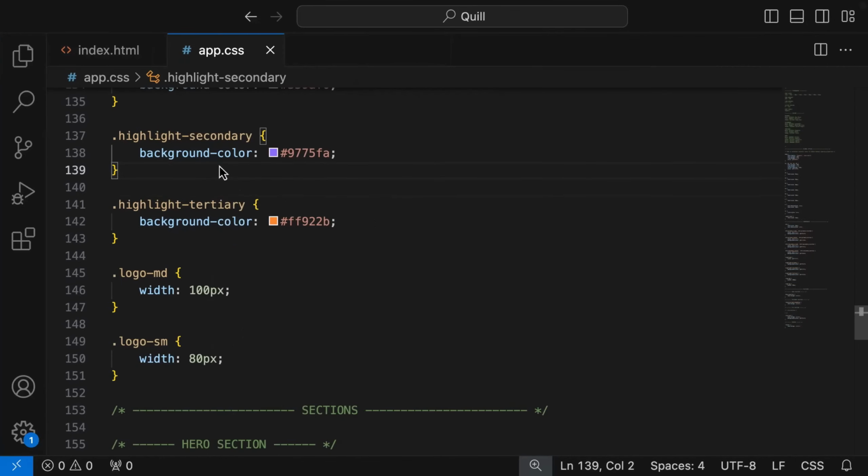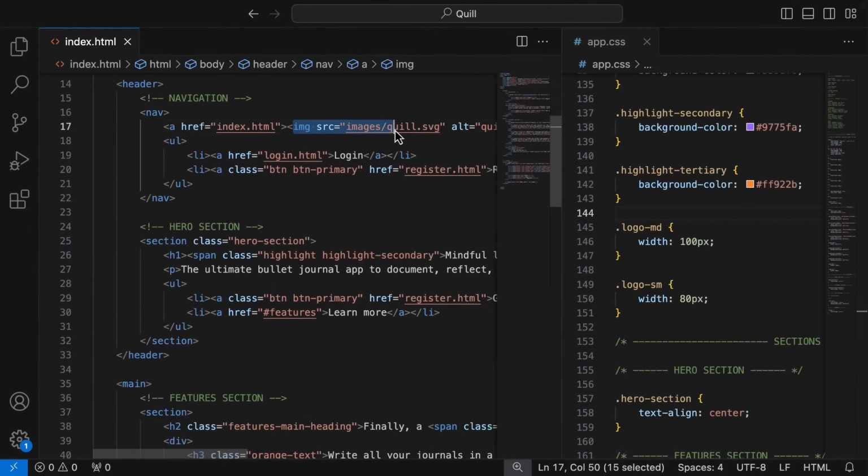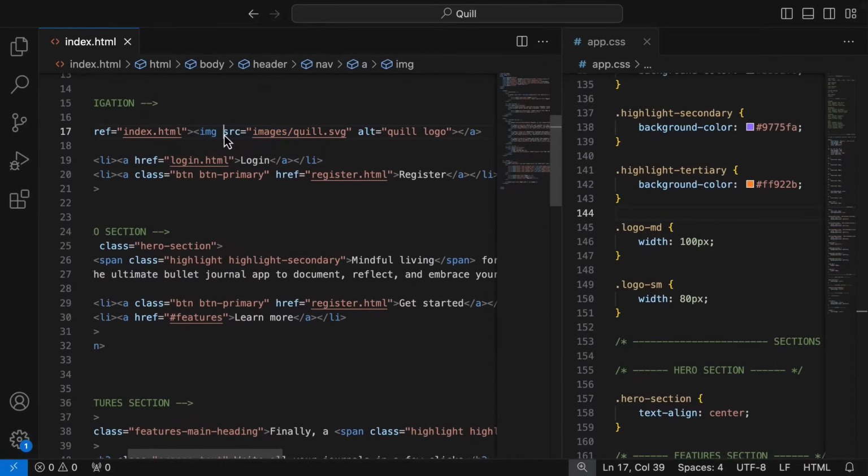Let's go add these classes to our HTML. I'll pop the CSS on the right here. I'll scroll to the top, and we have our image over here nested inside an anchor tag. Inside the image tag, right at the start, I'm going to add a class, logo-MD. I generally just like putting my classes right at the front.